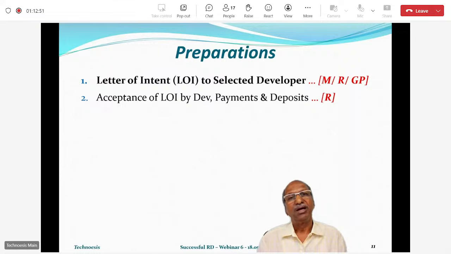Along with acceptance of the LOI, if the techno-commercial offer specifies certain payments to be made to the society or some deposits to be made, for example, earnest money deposit तो आपके पास है ही जब उस developer का जिसको आपने select किया होगा. If there is some additional security deposit to be taken, that deposit also has to be paid. So when the developer accepts the LOI, he also has to make the specified payments and the specified deposits to the society.